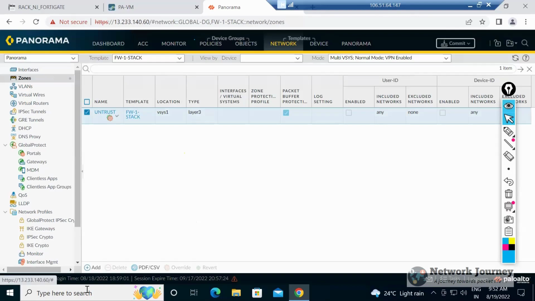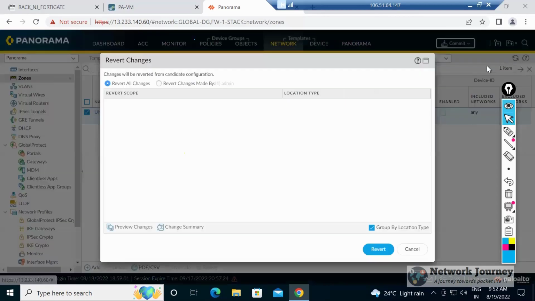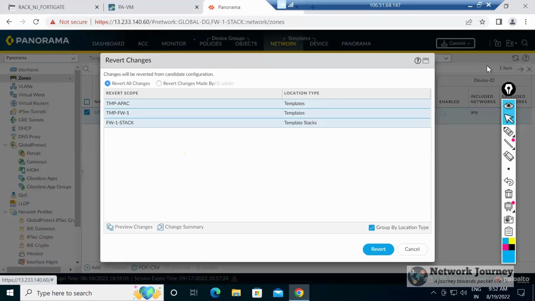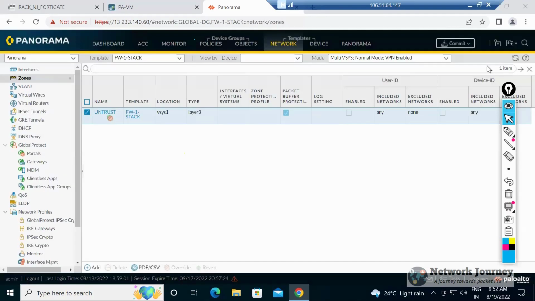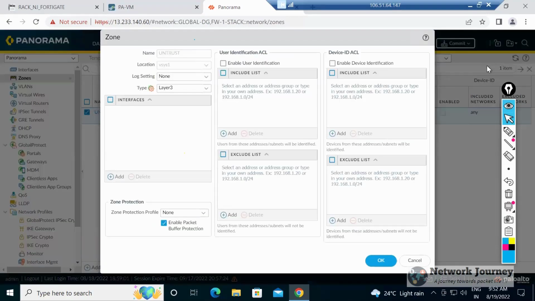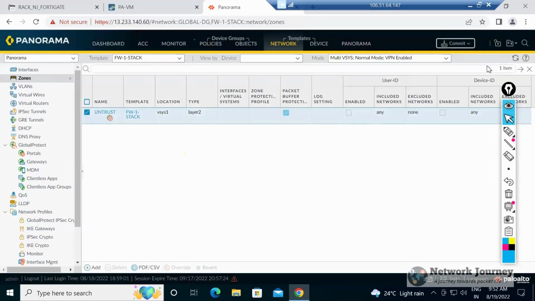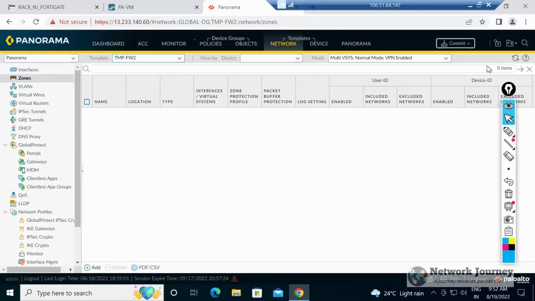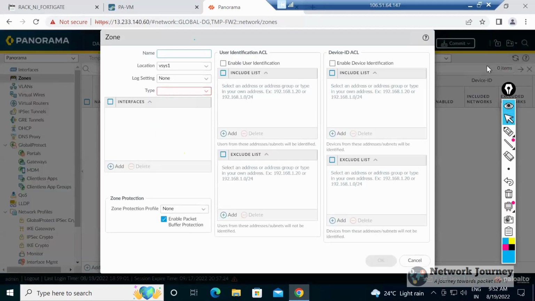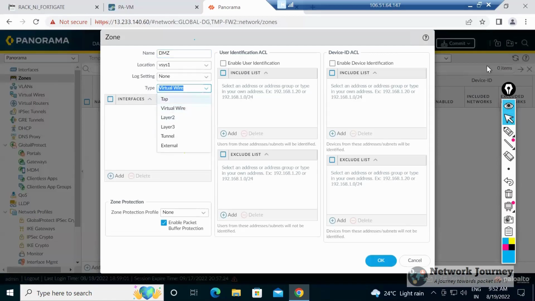Can you show again, please? Okay. So I'll just revert my changes. Or maybe I'll just try to override a different value. Firewall, let me try to do the zone. I'll keep this as tap.